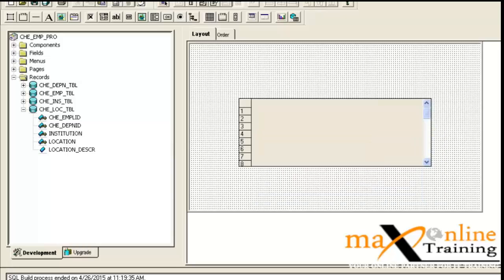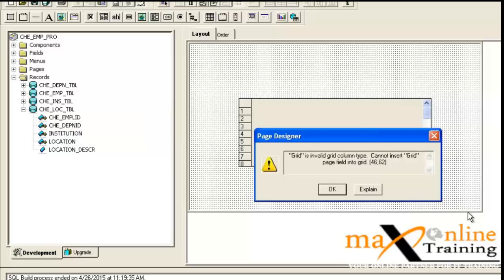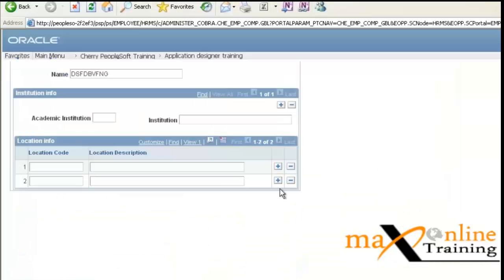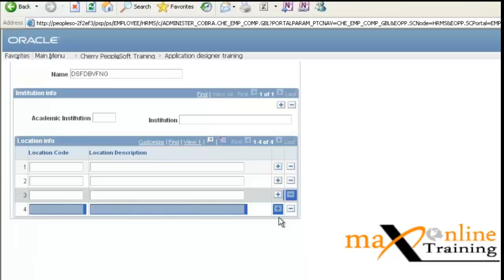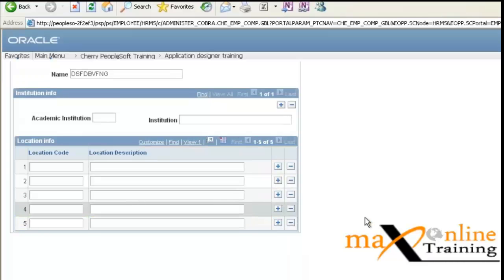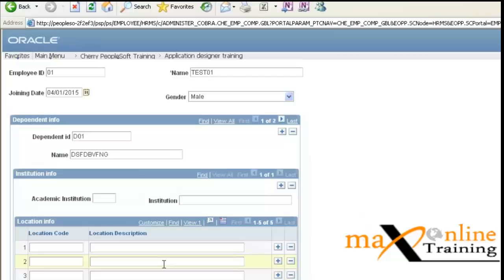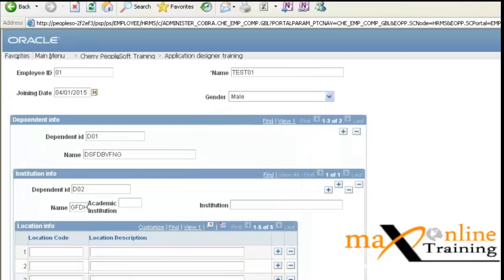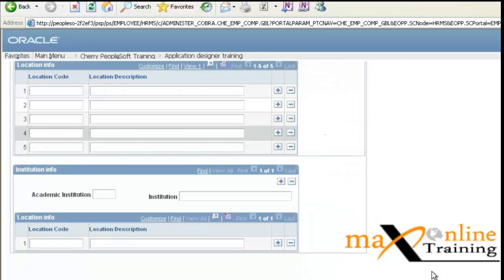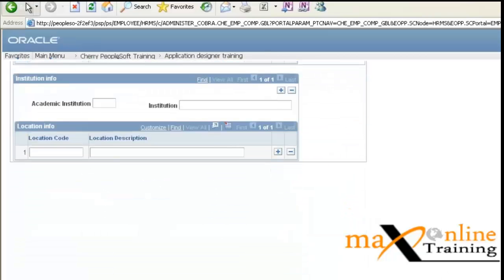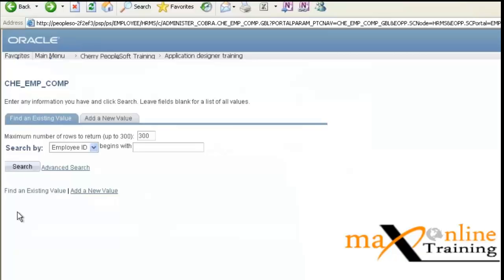Okay, fine. Can I insert grid into grid? Just do it. Grid is invalid column. Then with the view all command, it will display beautifully like this. But if you are displaying view all in the scroll level, it will disturb the page structure. That means without disturbing the page structure, we can display multiple rows of the grid, but we can't in the name of scroll.